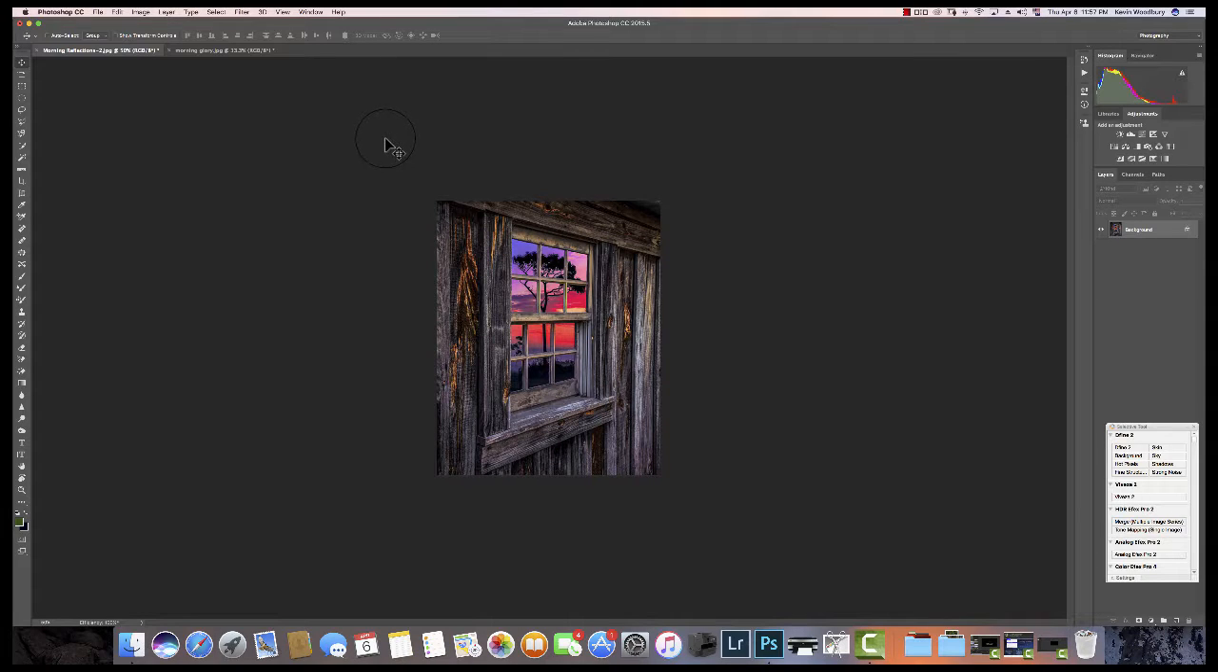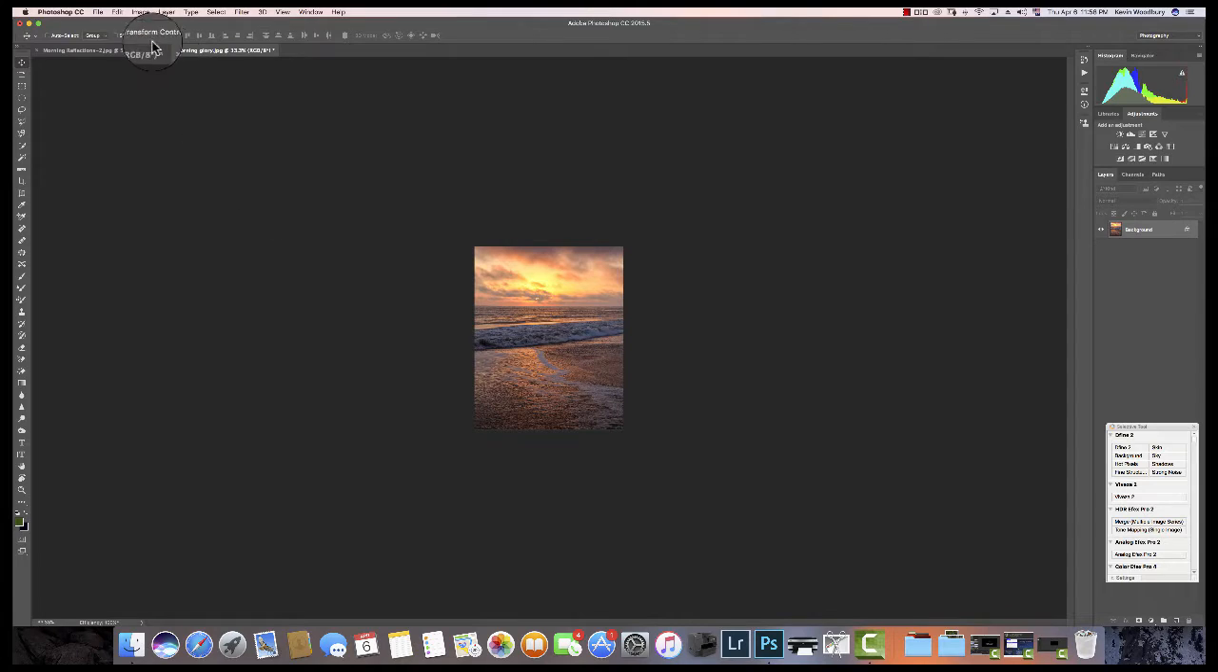This is Kevin Woodbury. I'm currently working in Photoshop CC 2015.5. I could be working on any version really of Photoshop and this would work. And what I want to show you how to do is take this image, take out the window panes, and replace it with that image.